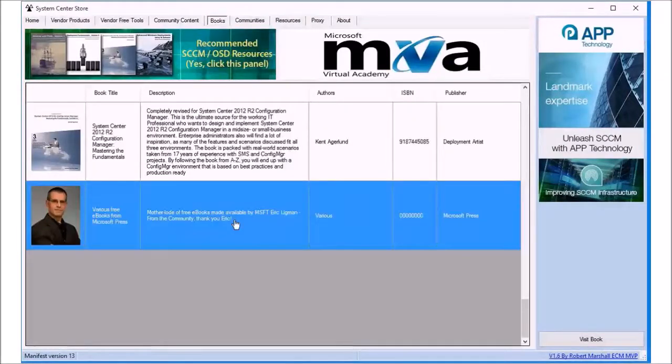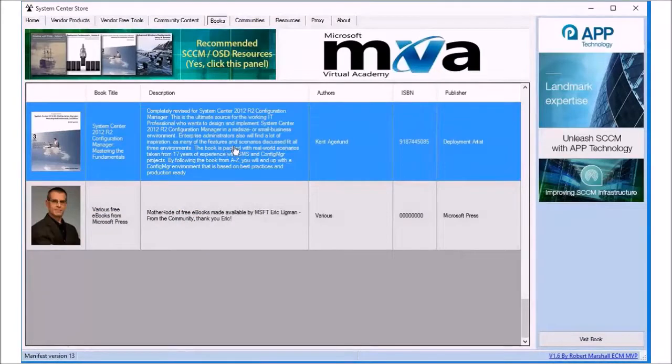The thing about this is you won't be able to see it from me doing this, but if you double click this, it just takes you straight to that page. So if you want to have a look at the Amazon page for Kent's book here, just double click and you're there. You can buy it. You can't buy it from within my product. I thought that was maybe going a bit too far.